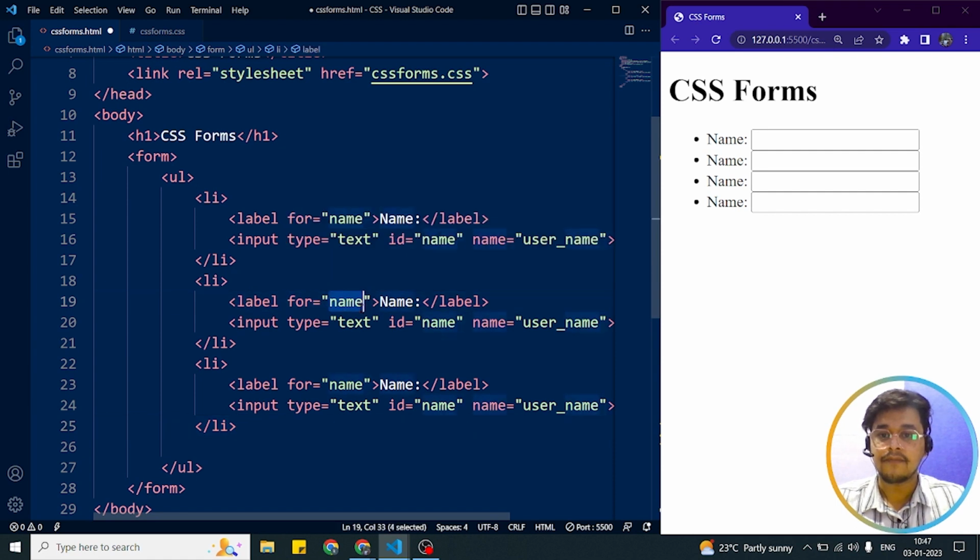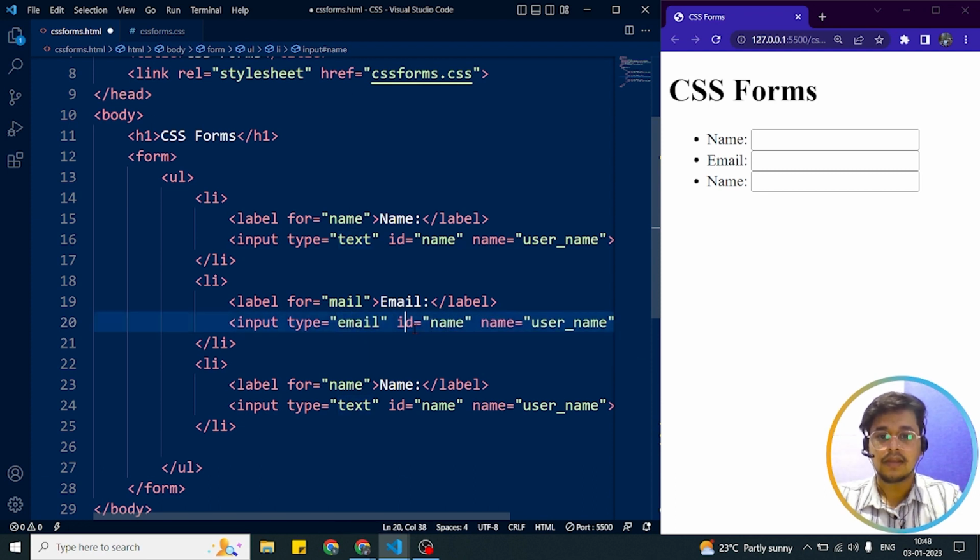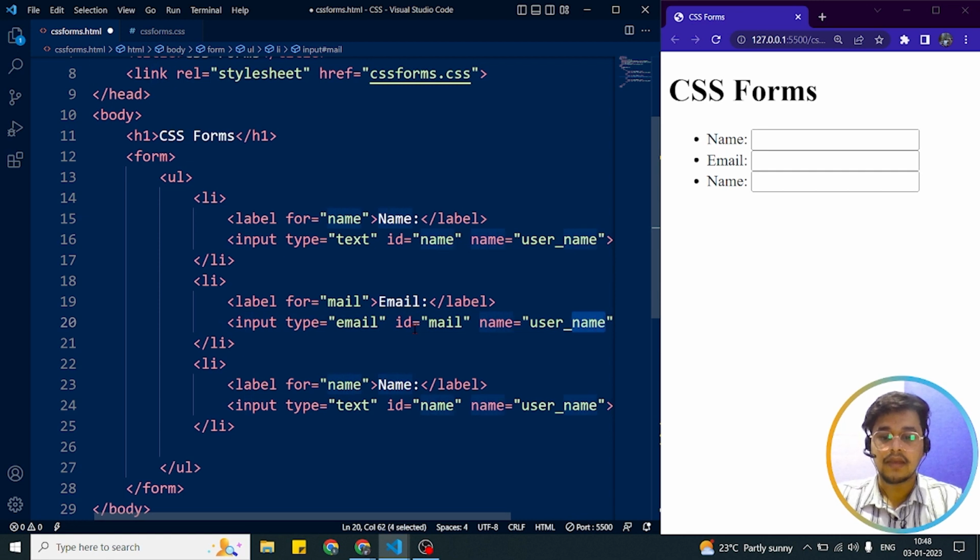So we'll write here label for mail. Then we are going to take email from the user. So we'll write here email and input type is equal to, we'll write here email. ID will also mention as mail, let's say, and name we are going to write here user email.